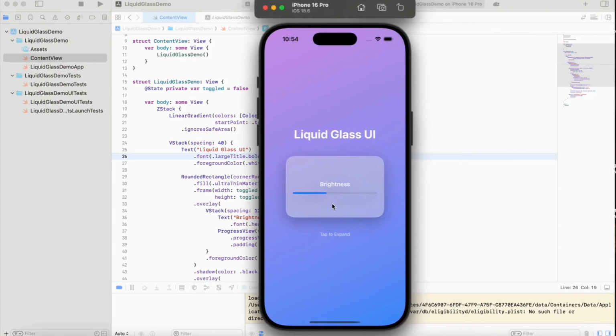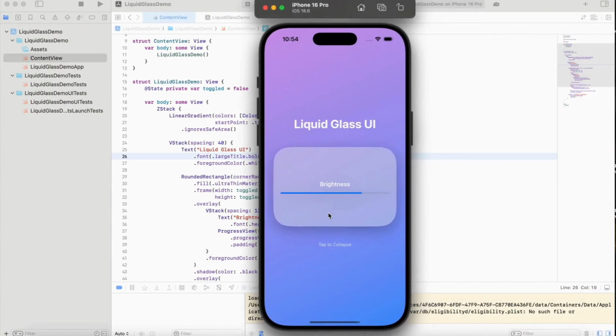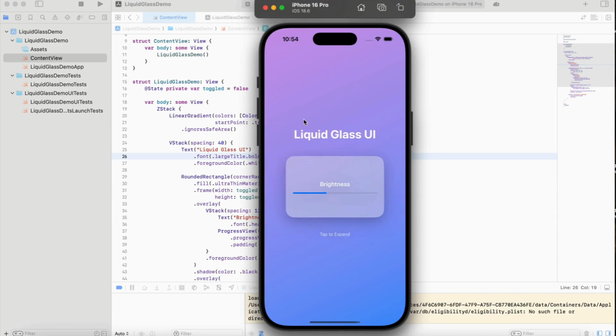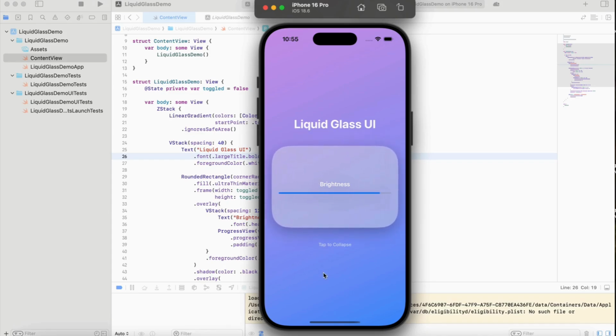We have combined gradients, the new material effect, and animations to create something that looks modern and interactive. You can easily extend this idea into dashboards, control panels, or any UI where you want a fantastic look.